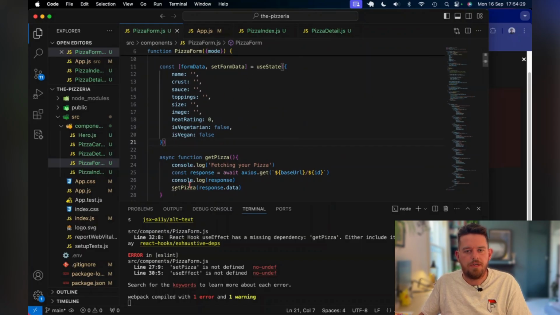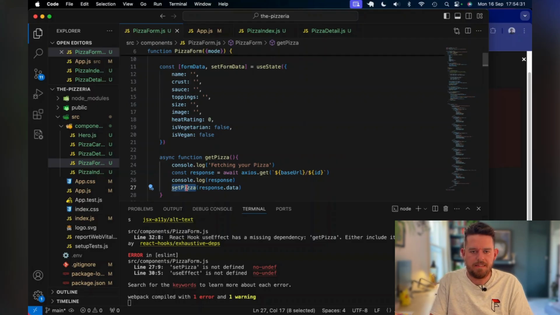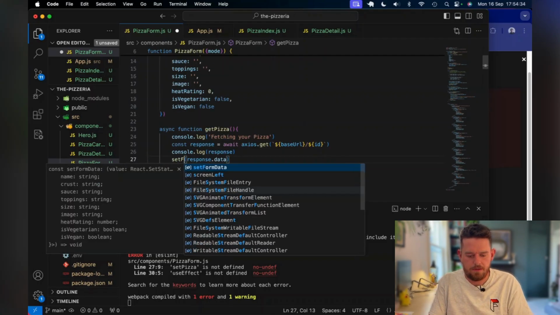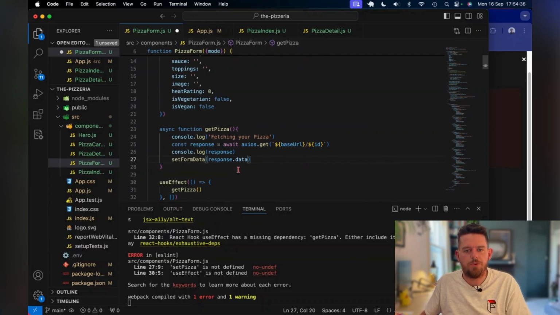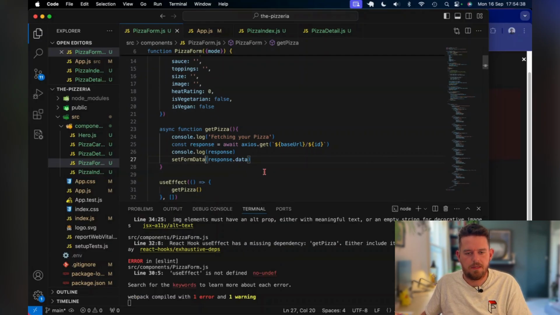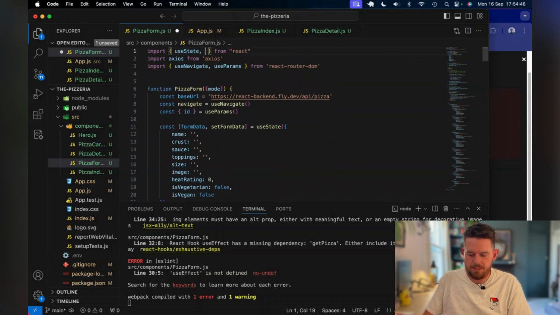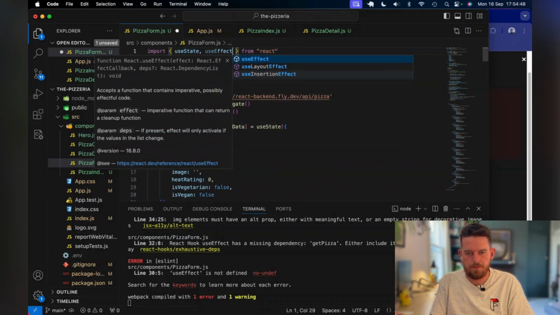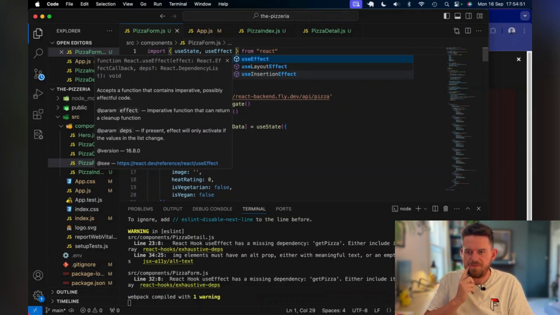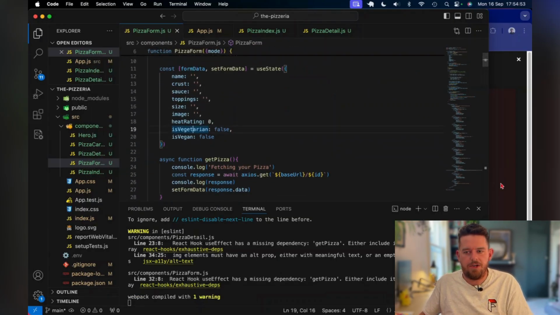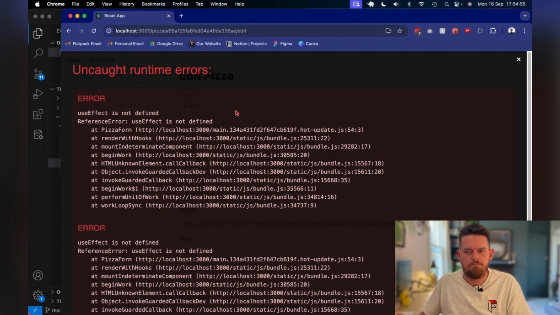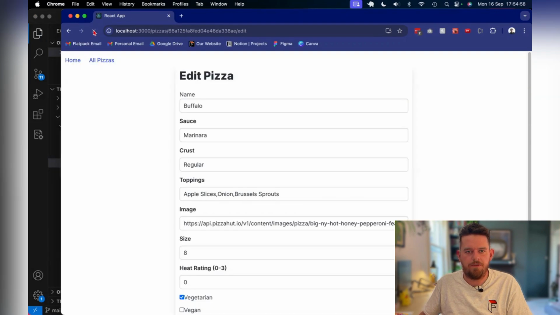So what we'll do is we'll say here, instead of set pizza, we will say set form data to our response.data. Save that, and then use effect is not defined, because we've just not imported it from React. So let's go ahead and do that and say use effect. Okay, so now let's see what our error is. This doesn't seem right. Let's just give that a refresh. There we go. It just needed a refresh to kind of get back into it.